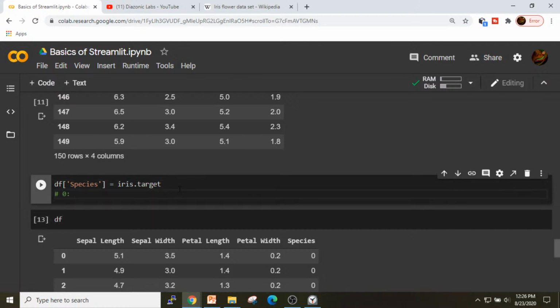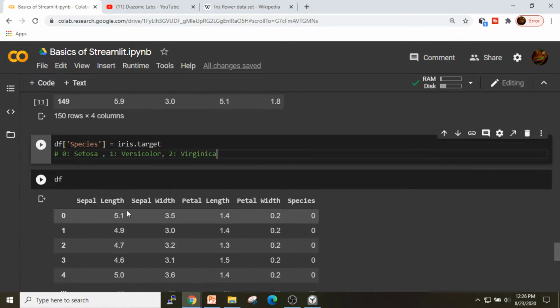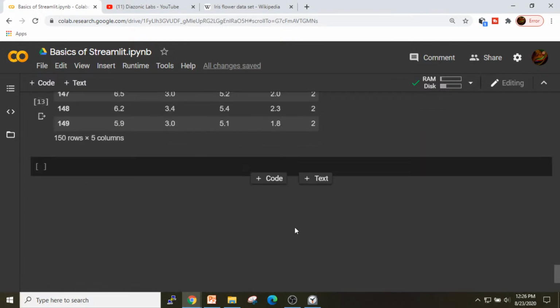If it is 0, then you will have to consider that it is setosa. If it is 1, then consider it to be versicolor, and if it is 2, then consider it to be virginica. This one you will have to consider all by yourself. So we have got the data frame here, and now let's move on. Once we have got our data frame, let's create our machine learning algorithm.